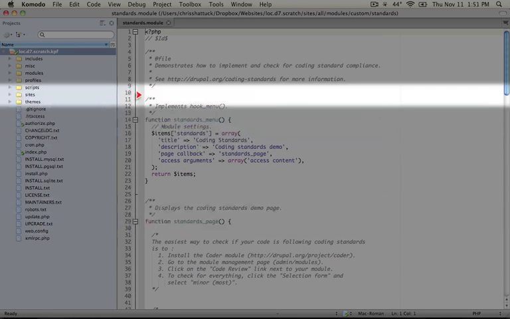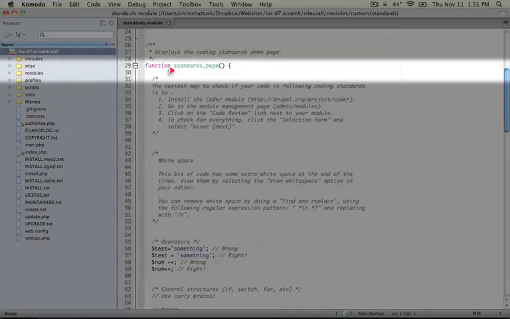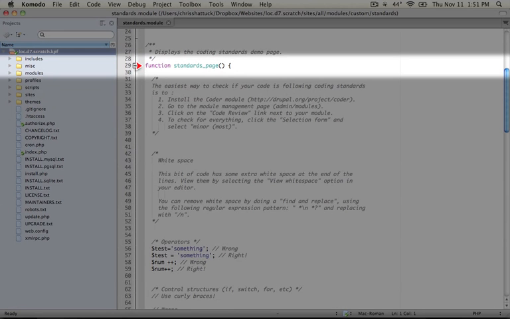This file contains a number of comments. At the top here, you have a link to the coding standards page, just in case you needed a reference there. And then inside of our standards page are a number of comments followed by examples of the coding standards. So we're going to go through this example by example.